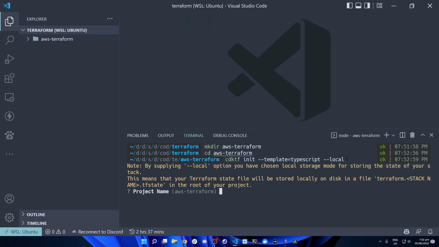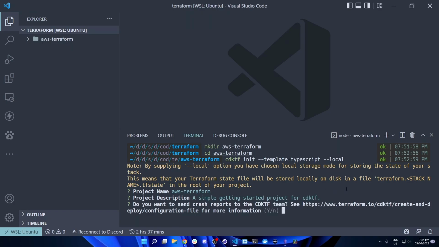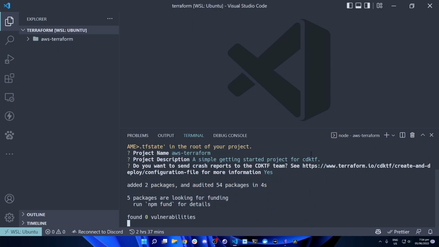Okay, so you're going to be prompted for the project name. By default, this is going to take the name of the directory you're in. In this case, it's aws-terraform, which is the directory we created a while ago. So you may click enter here. You can provide a description. We're just going to click enter here. And then send a crash report, you can just click enter here. So we're just going to wait for that to resolve. It's going to bootstrap our project and install the necessary dependencies.